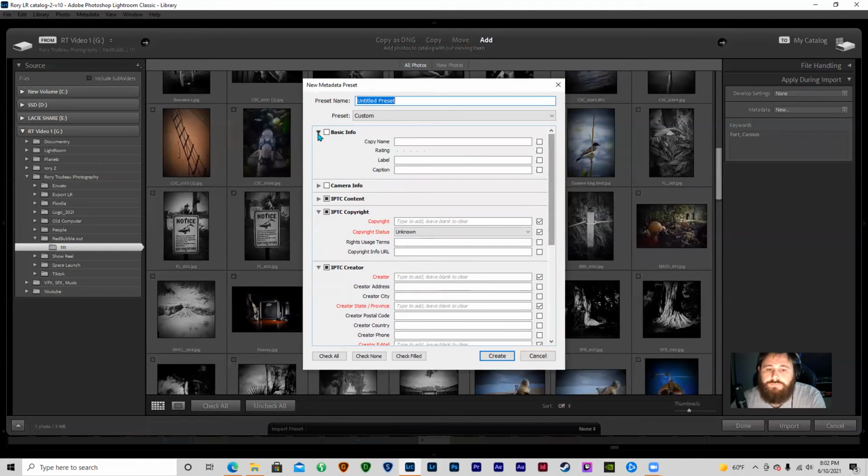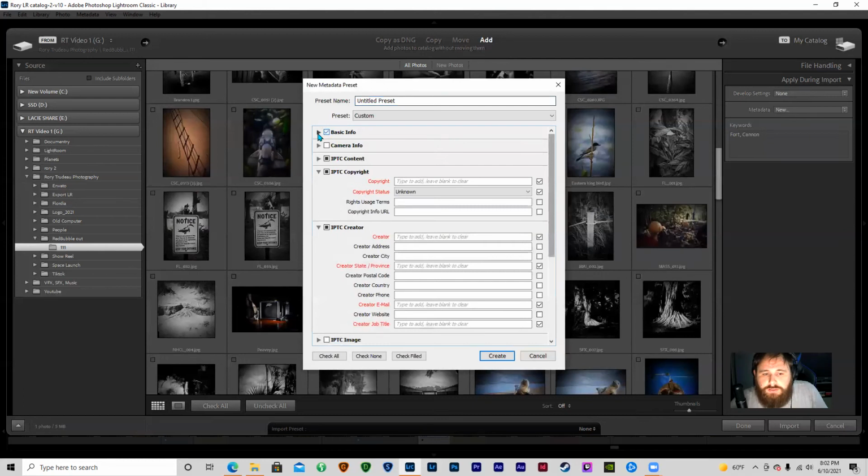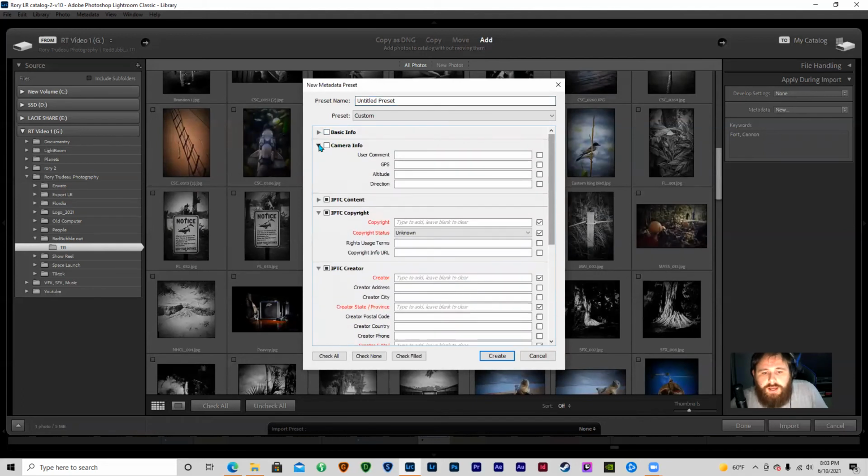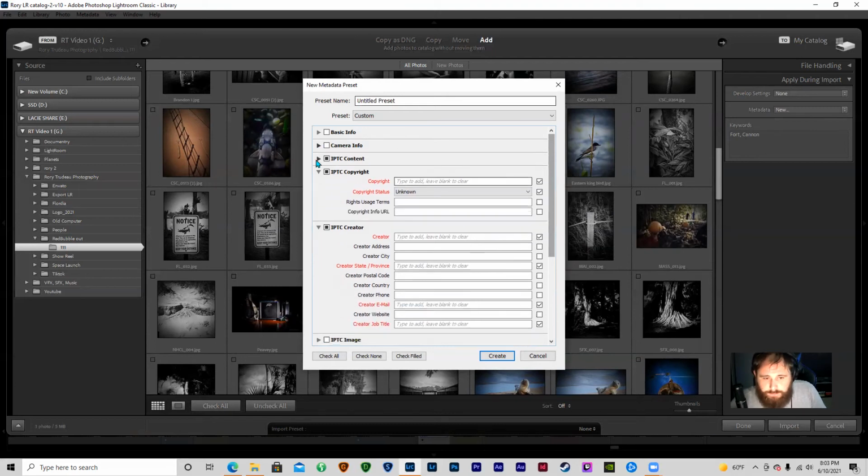Basic info. Fill it out. Put the name, caption, whatever. You can do that here. You can do 10,000 different ones you want. You can just check the box, uncheck the box. Camera info. More and more cameras nowadays are actually having geotag on them. So you don't have to have this. This is just extra information that's not needed.